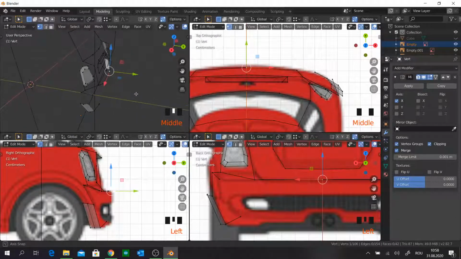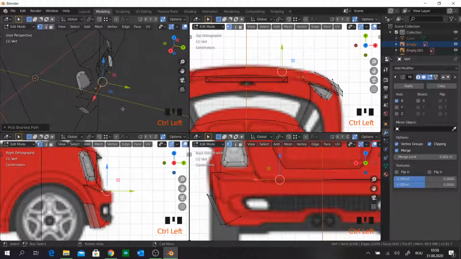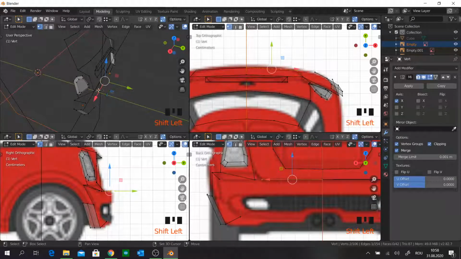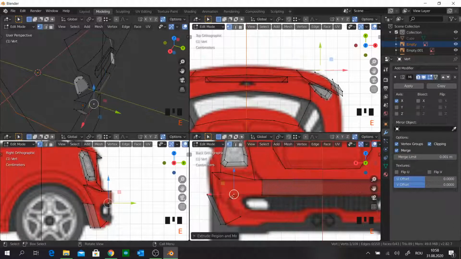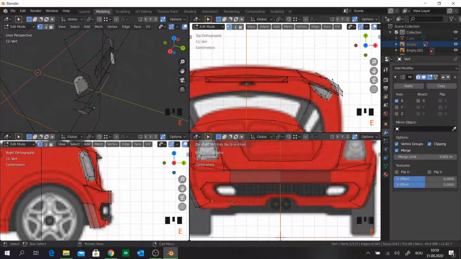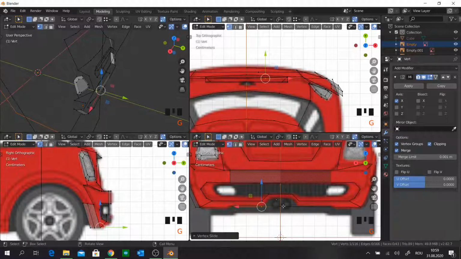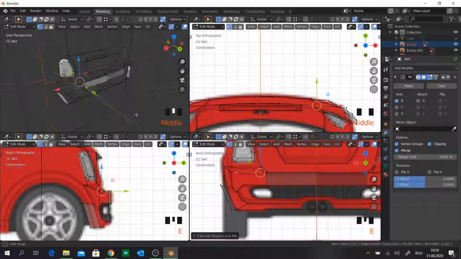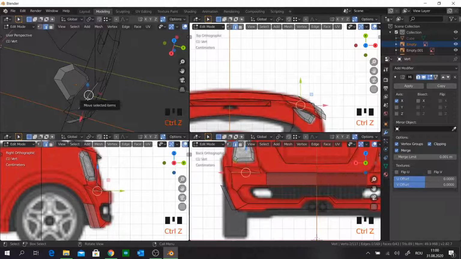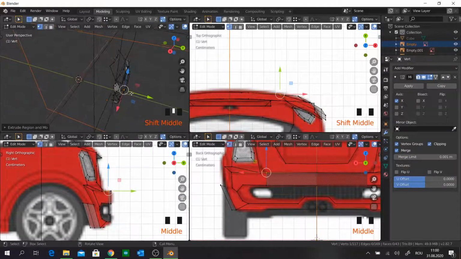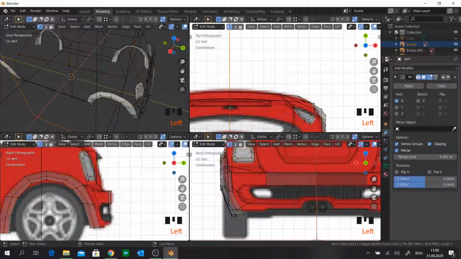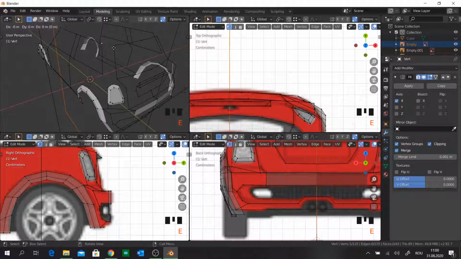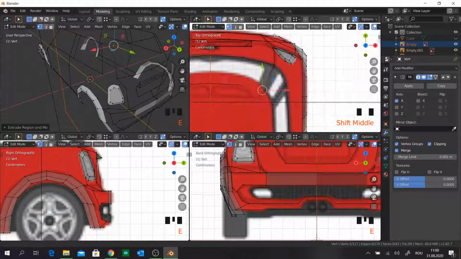Now to make the work easier, I will just select these two vertices and extrude it down and do Z axis right there. So we finished with the back. We can bring all the vertices back. Okay, extrude and connect that too.